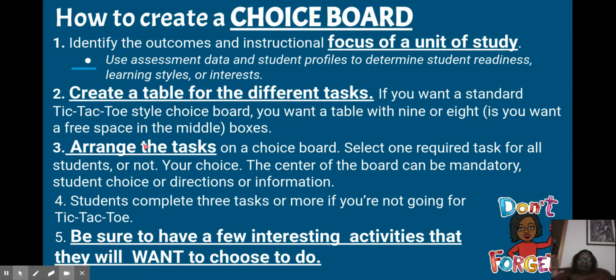So it's just a matter of arranging the tasks and then playing with the choice board. You may move them around over and over again or change your assignments out. It's your choice, whatever makes you feel comfortable. If you want them to do more than 3 tasks, you're not going to go for the tic-tac-toe, because that's just like the 3 in a row. So you may have 16 squares on there, and they may only need to choose 4. Again, up to you how you design it.